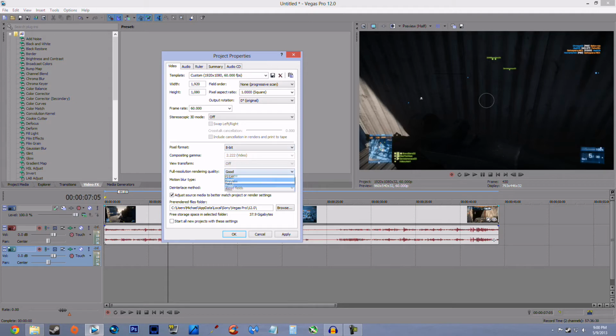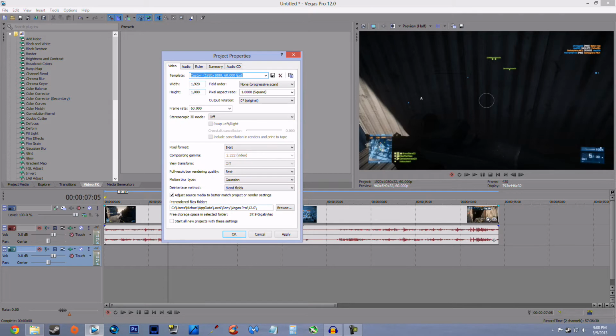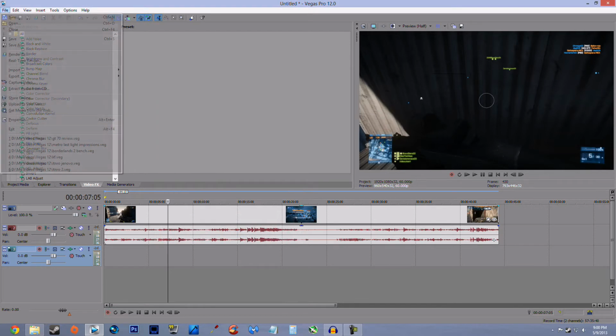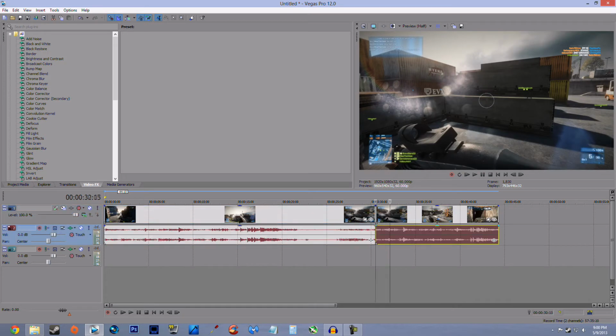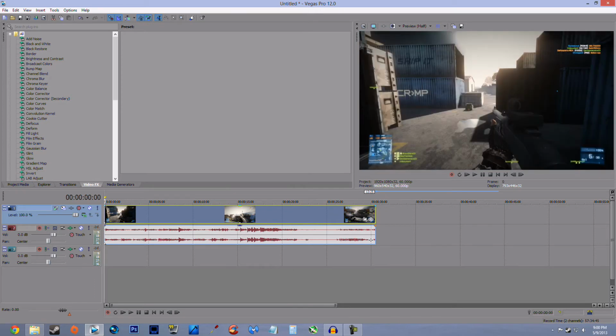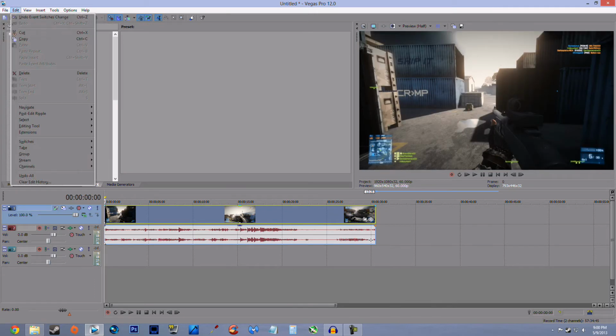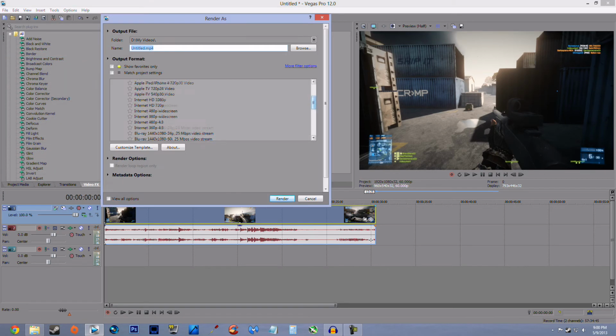Other than that, just set this to best, set this to best, and those are the two things you need to do here. Once you're done editing, you can disable resample if you want, but that's only if you really want slow motion, it's not necessary. Then when you're done, you go File, Render As, and you want to choose Main Concept AVC/AAC. I'm using Sony Vegas 12, by the way.